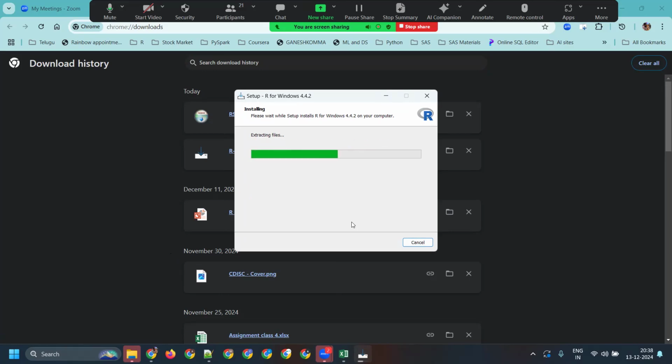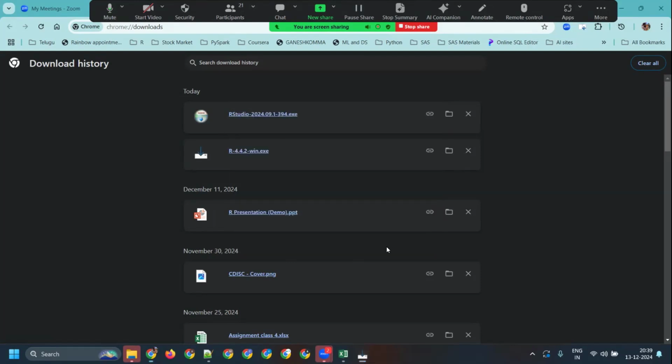Once R is ready, R Studio will take a lot of time to download and a lot of time to install. So what we do is first go with R, download it, and do some basic commands. While we are doing the basic commands, parallelly we will install R Studio. So first let's go with R. I'm downloading and installing the latest version, which is R 4.4.2. Generally, organizations go one version lower just to make sure it is bug free. Right, it is installed.